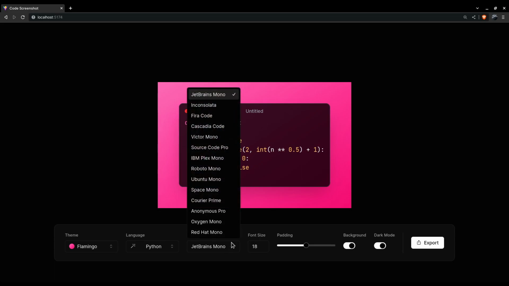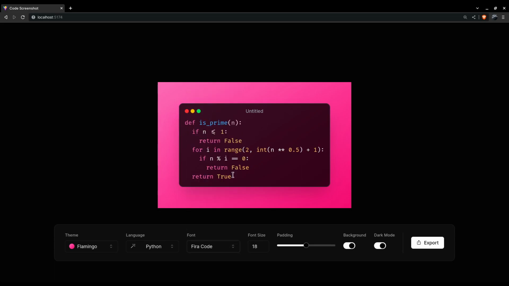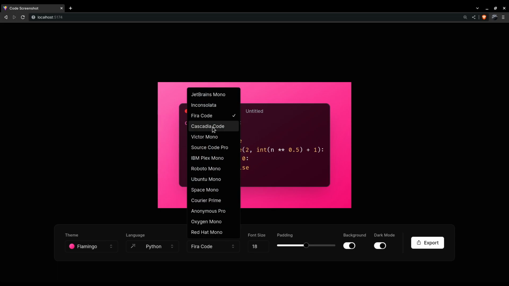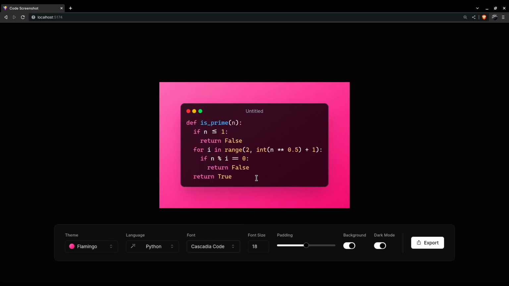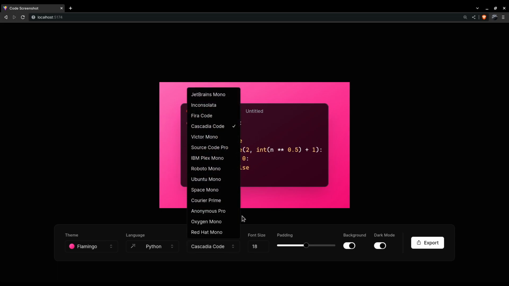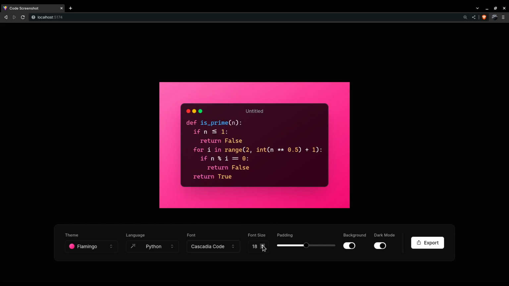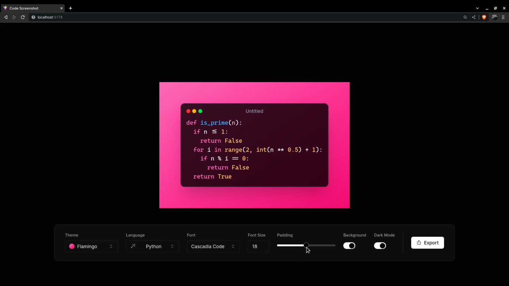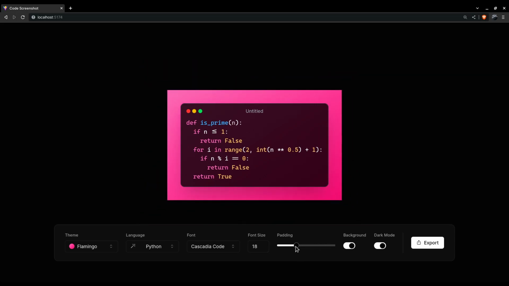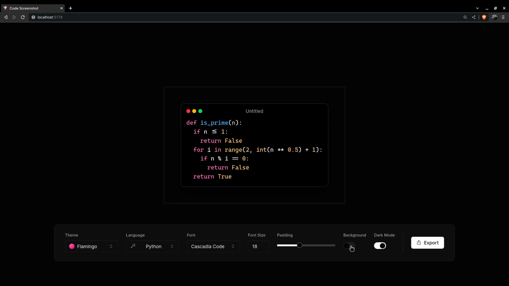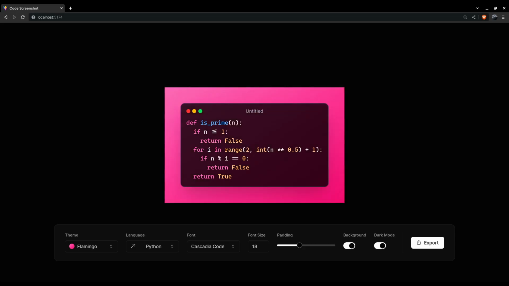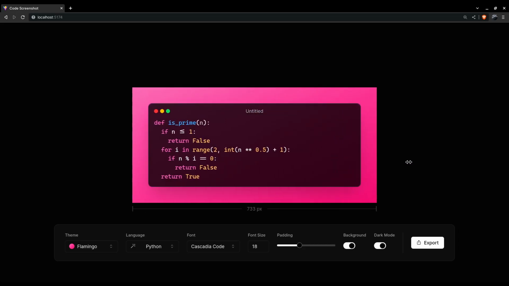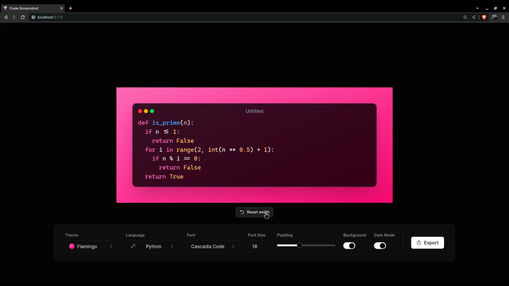You can use your favorite font and they also have ligatures by default. We have about 14 fonts here. Adjust the font size and padding to increase or decrease the background size, or completely remove the background if you want. And yes, you can stretch its width and reset it just like you may have seen on Ray.so.